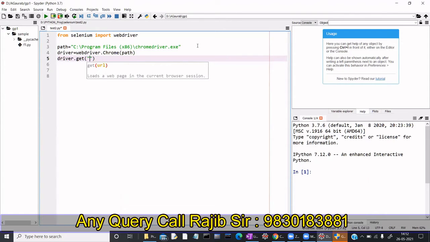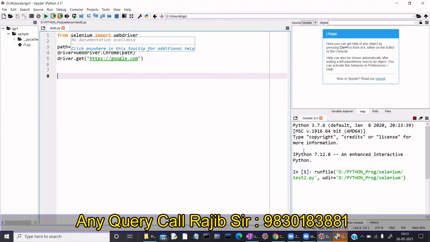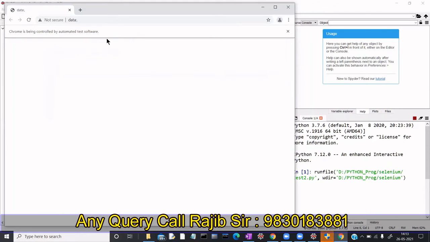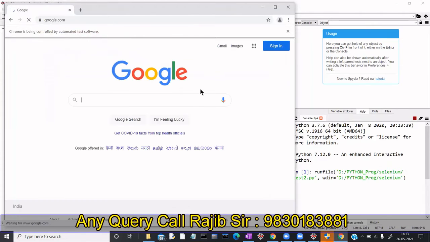So https:// just google.com. So let's see whether it is running fine or not. Up to that, run the code, see whether it is bringing us to that. Yes, ultimately it is taking you to the Google search.